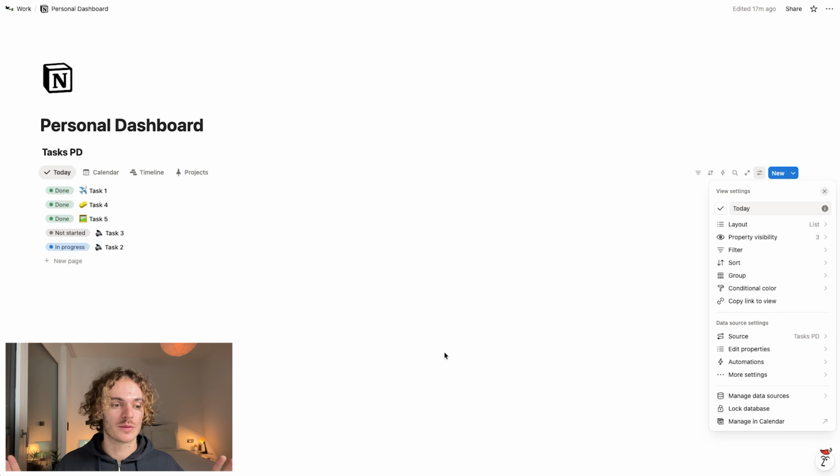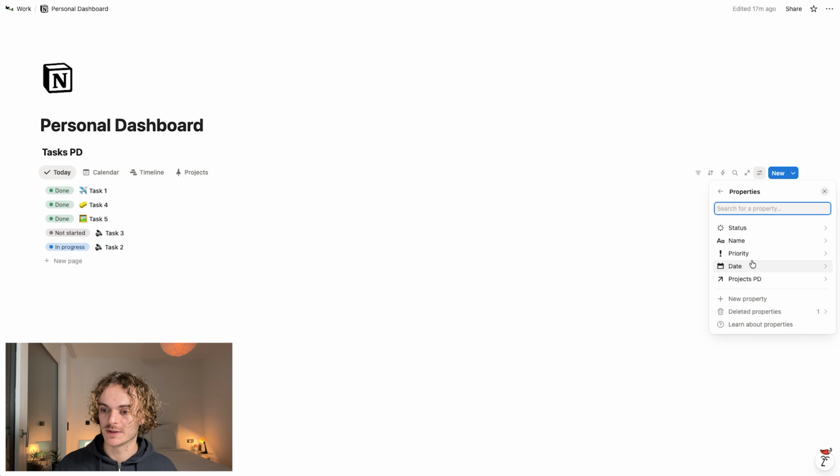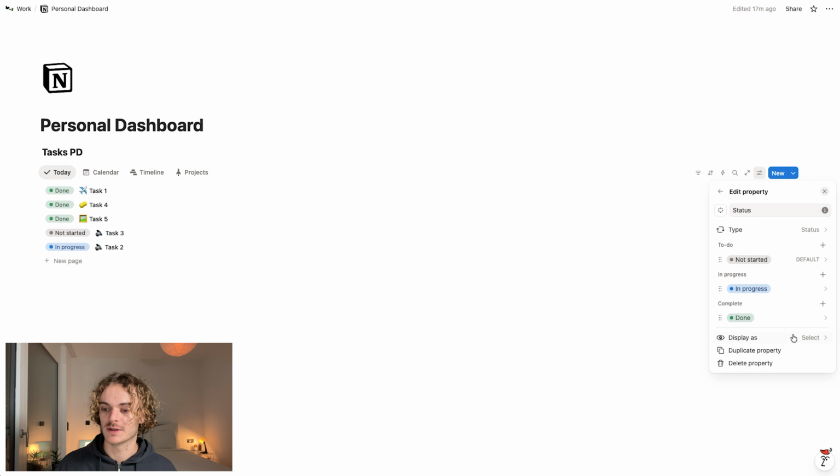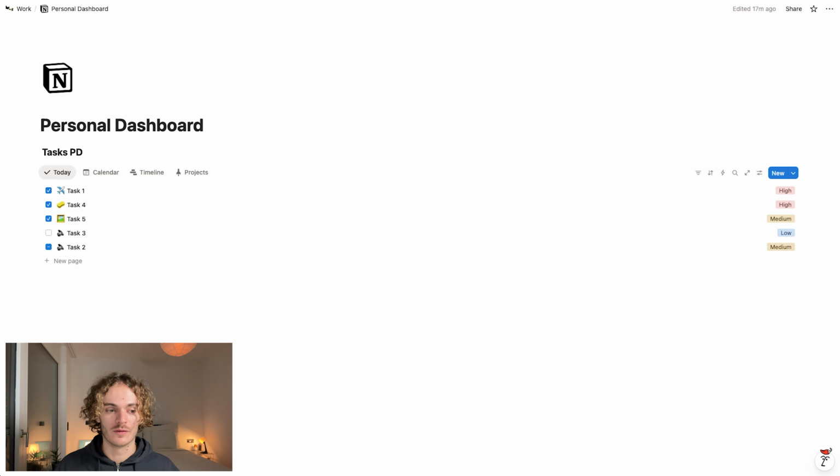For any status property, you can also display it as a checkbox. So you go in your settings. Once again, a lot of the action in Notion will happen in the settings, and it's really important for you to master this in order to master Notion and to be more organized. And so you click in Edit Properties, you can click in your status property, and you can display it as a checkbox. It's more visual, and for me, it's more convenient.